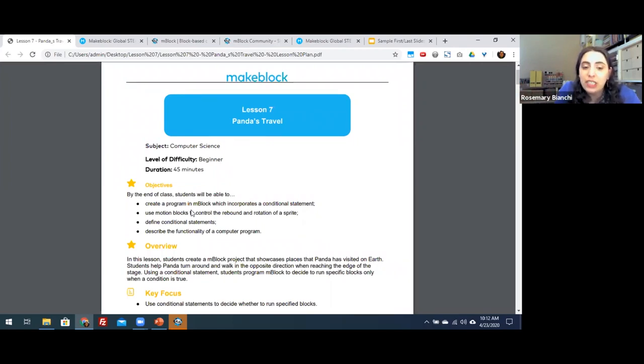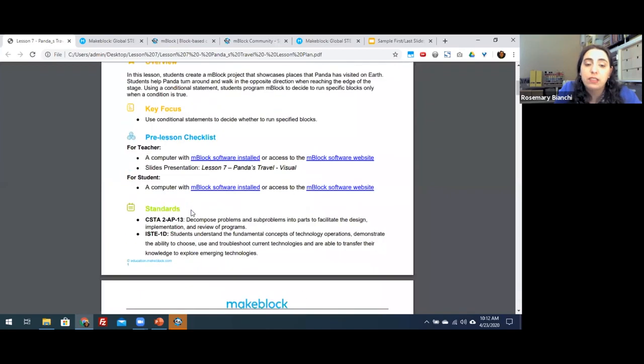And we're going to use a conditional statement to decide when blocks of code should run. We're going to see how that works in this lesson. And the main focus of this lesson is using those conditional statements.